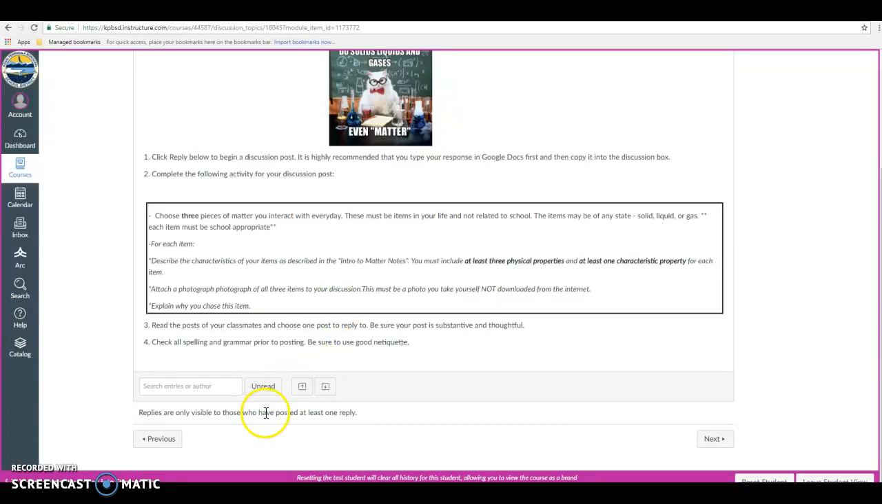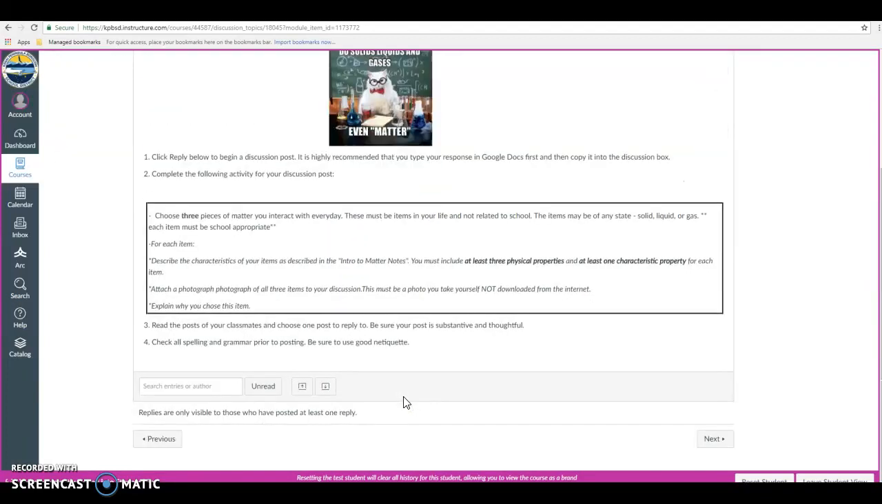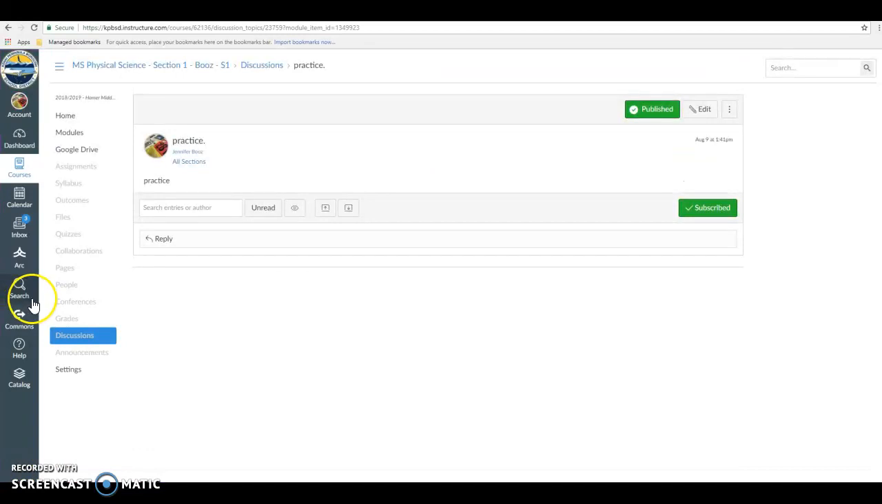In order to access that, you need to click Post. Excuse me, not post, reply. So you'll see a box here that says reply. Careful that you're not trying to reply here. This is your search box that you'll be able to use once you have posted.